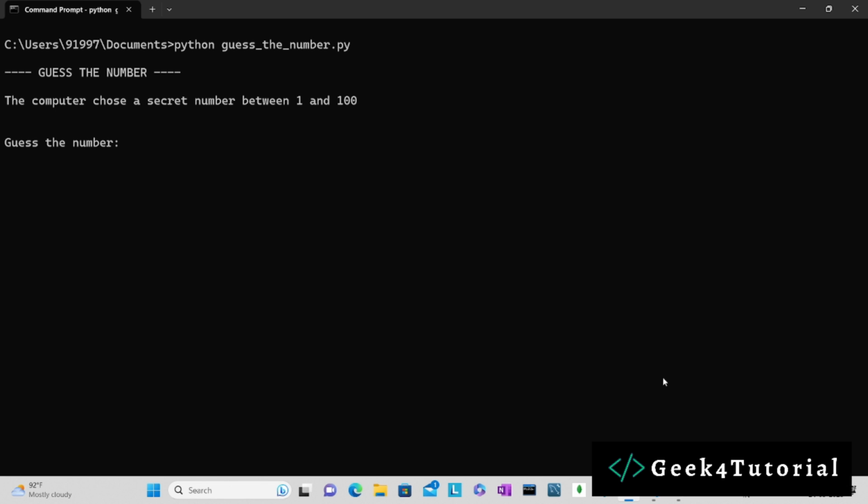We are going to play this game against the computer. The computer will have one secret number between 1 and 100. So we are going to guess that number. What's the secret number? Let me try with 55 as my guess. It's giving me a clue that the secret number is lower than 55 and I have 9 chances left.